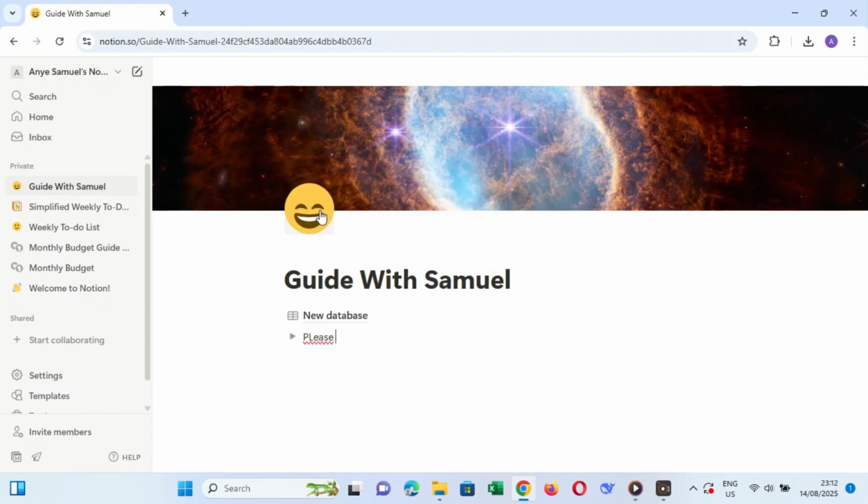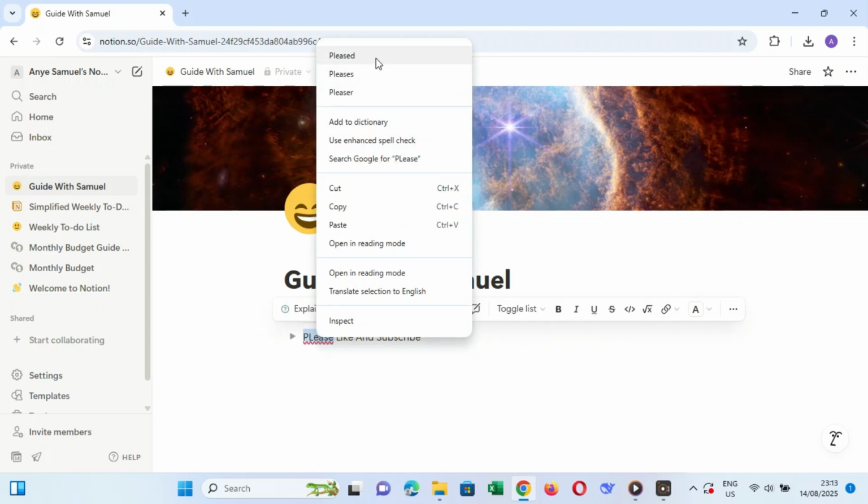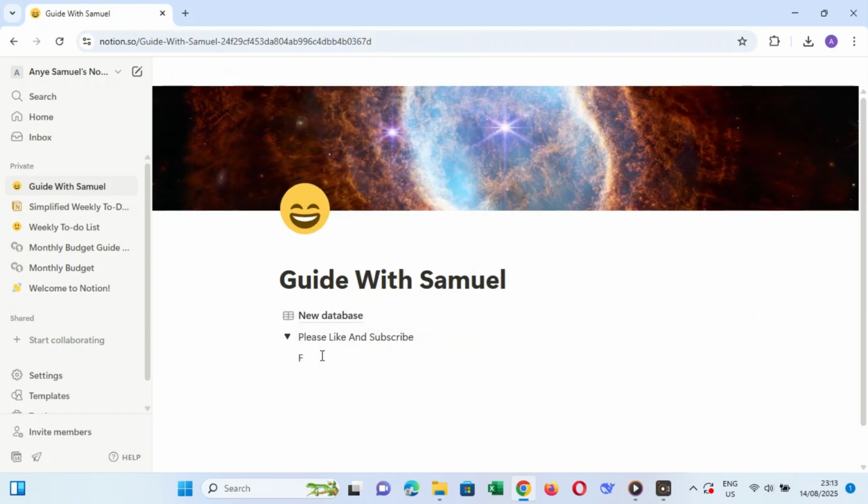To add content inside the toggle, press enter, then indent by hitting tab or simply type beneath it. The arrow will let you expand or collapse the hidden content. You can use toggles to keep pages tidy, hide detailed notes, or create collapsible frequently asked questions.